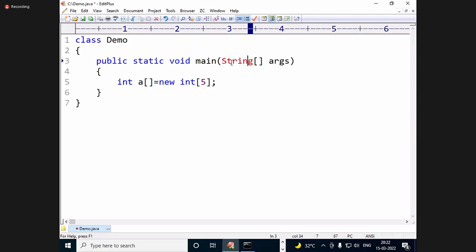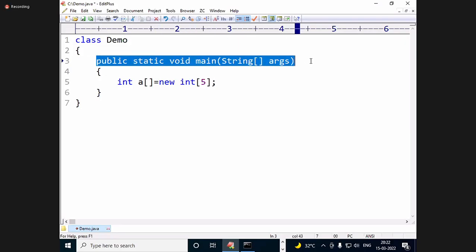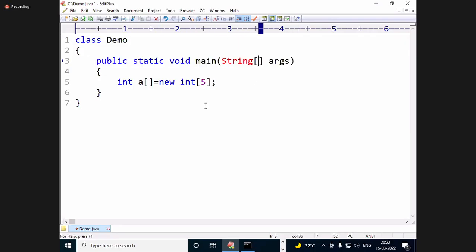But till now I didn't explain about the main method. Okay, later we'll see this one. Now you can write like this also, and like this also. All are valid.